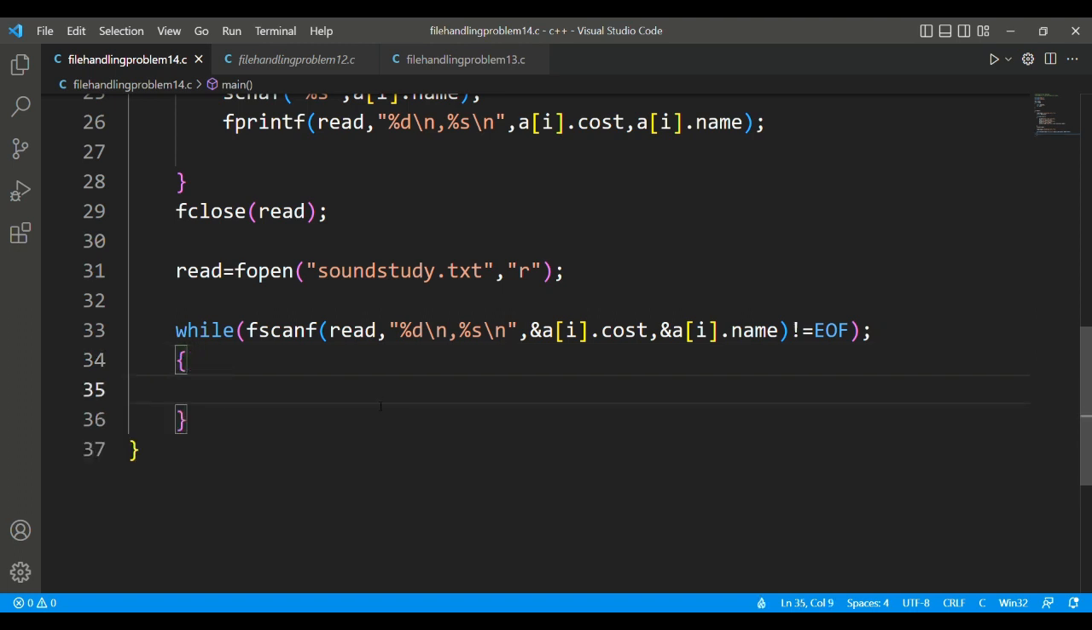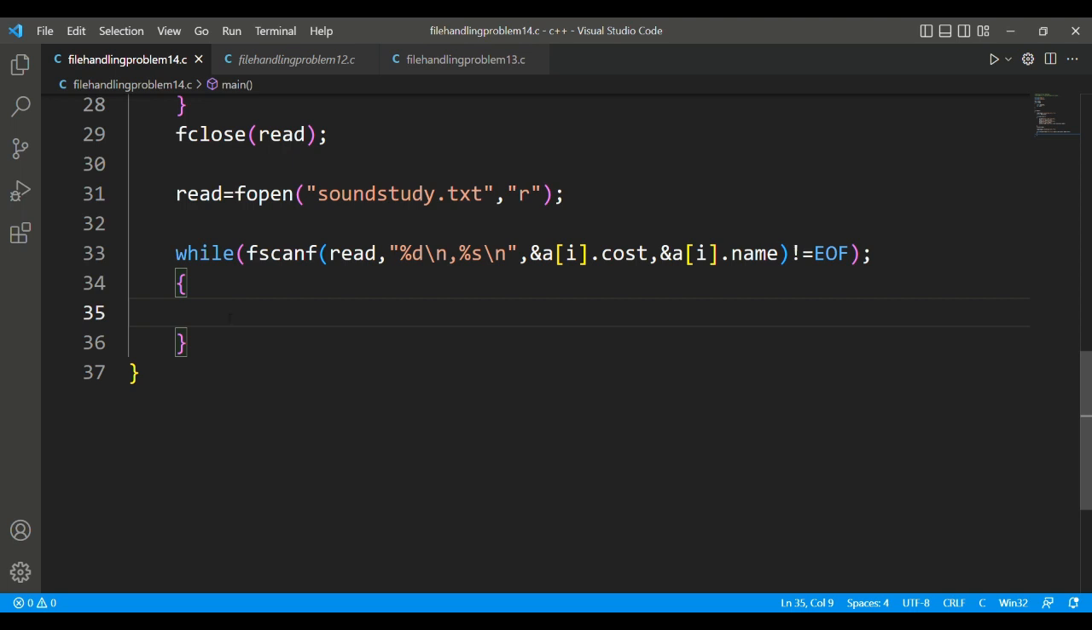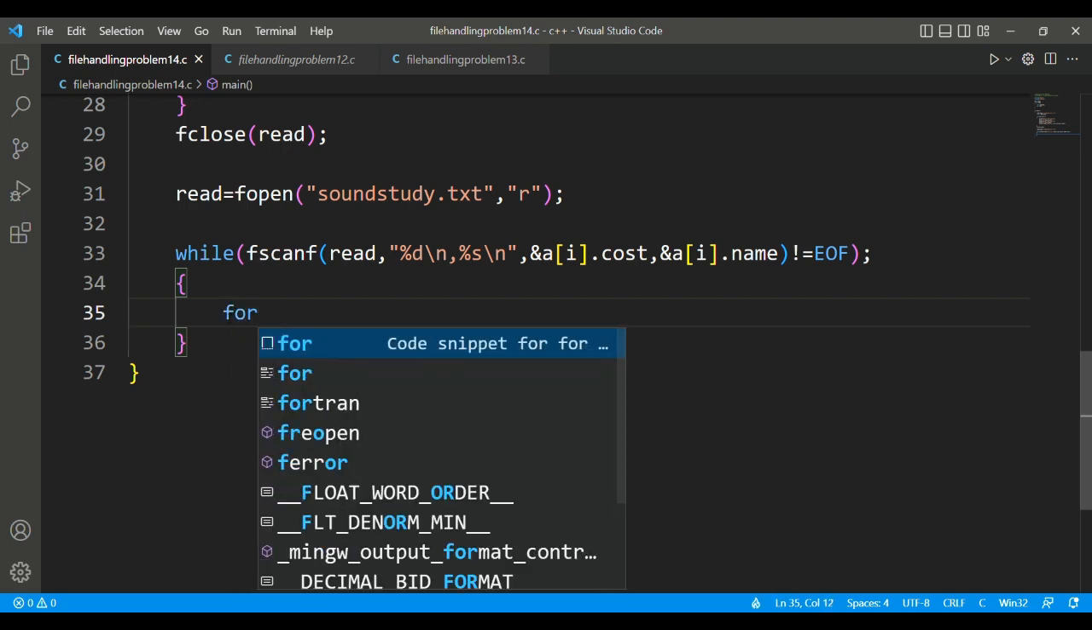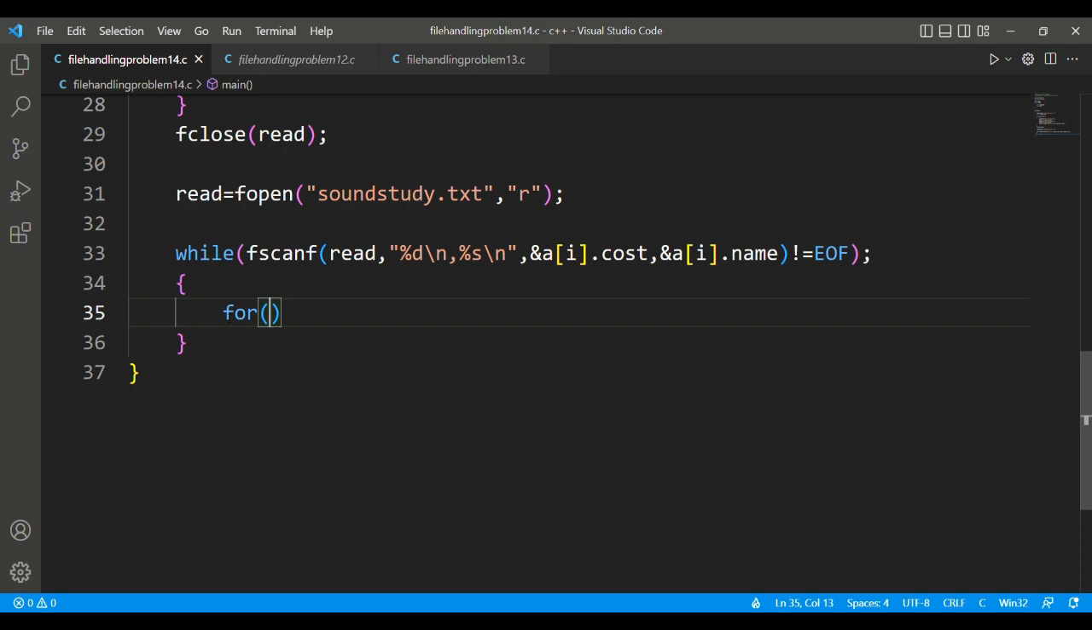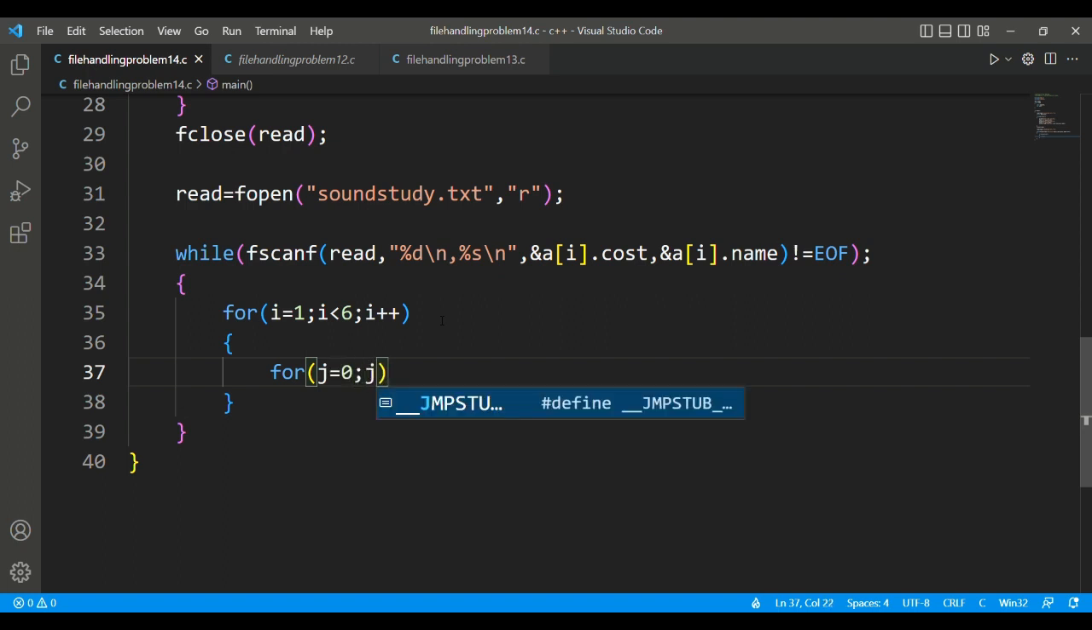So write the main code, which is the code of sorting. We will use two for loops. One where i starts from one, i less than six, i plus plus. For, let's say j starting from 0, j less than 6 minus i, and j plus plus.